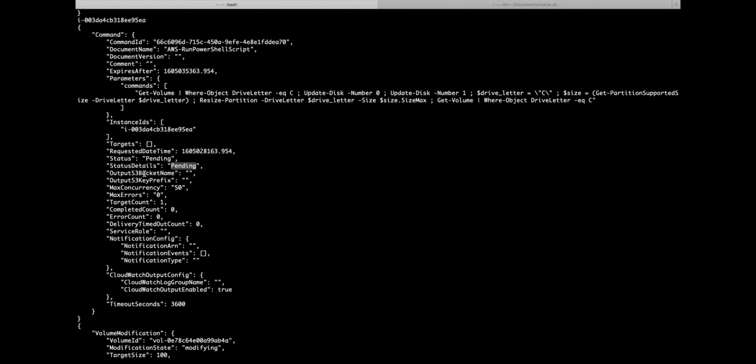We didn't supply S3 output for this. We supplied CloudWatch output for this. I didn't give it a log group name, so it's going to go to the default, which I believe is /aws/ssm/AWS-RunPowerShellScript or something along those lines. So you could go to Logs Insights and take a look at the output if you wanted to. And that's basically what it looks like.